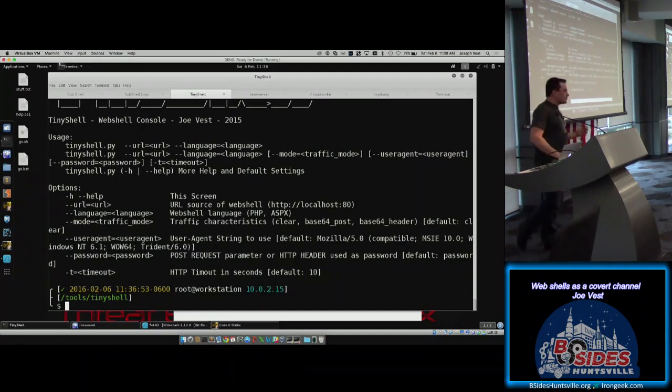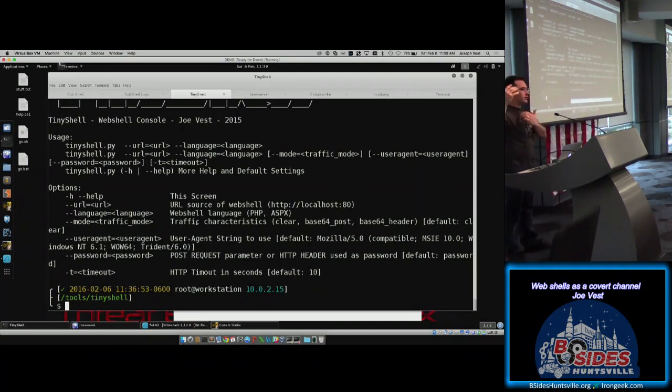I've got this traffic mode, which is what I like better. It's the beginning of my traffic shaping on this. You can create profiles to look like different things. Right now I support clear text, base64 encoded post requests, and base64 encoded header. Those have started this, and so far the base64 encoded header is working really, really well. Clear text you probably wouldn't use; I used it more for debugging and troubleshooting. Of course, you get your user agent, and then this password here. The password is the unique string, either the post parameter or the unique header that you're actually going to use to indicate that you're trying to talk to it. So it's the password to actually have communications.